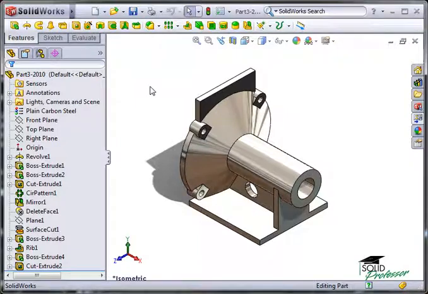If you've ever opened SOLIDWORKS, I'm sure you've seen this folder here in the Feature Manager called Annotations. This is a very useful yet underused tool in 3D modeling. Annotations are typically associated with 2D drawings. However, they can also be added in the 3D environment.